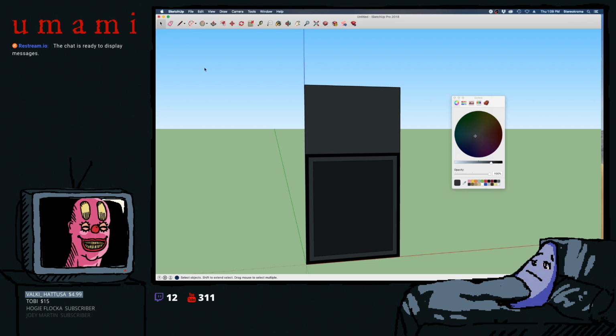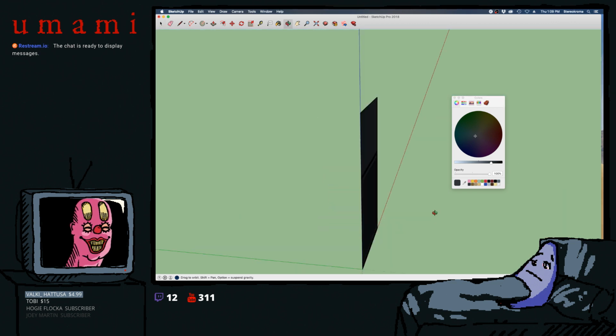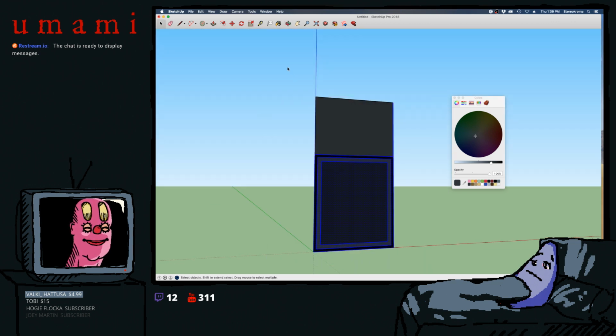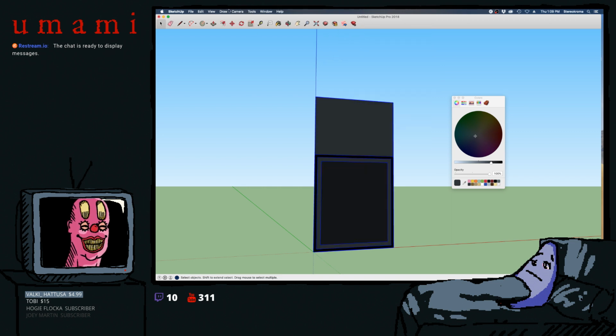Okay, so here's what I got. I've got this panel of a building, and it's pretty basic stuff, so I'm just going to highlight this all and make it a component, call it window building 1, or just window panel 1, whatever. I should probably save this too somewhere.